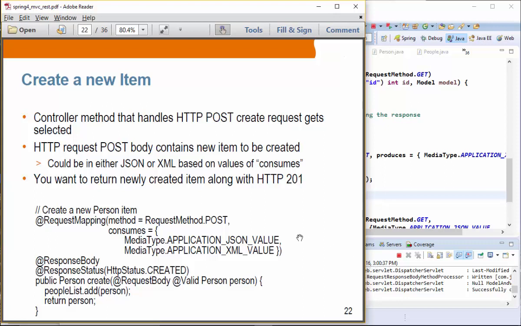So we're going to have a method called, in this case, create, and we are going to receive the data in the request body. When we say request body, we want to convert it into a Person object, and we also perform JSR 303 validation. We also want to consume data that could be either JSON or XML, so we should be able to receive data from the client in either form.